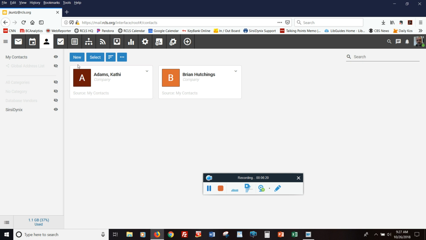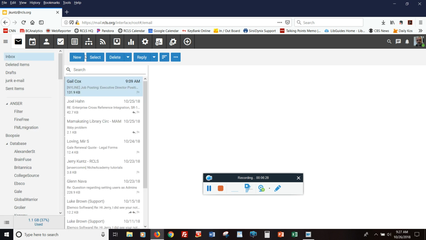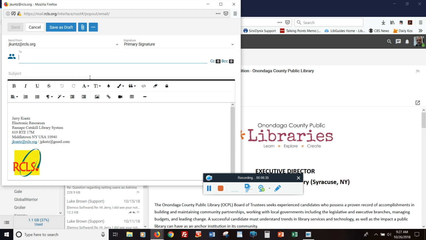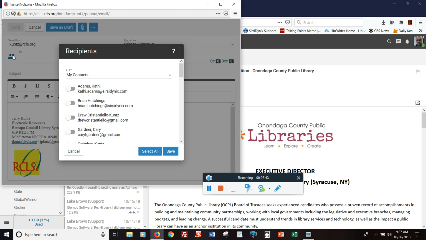Now, if I want to send a message to all the people that are in a category, I would go to my email, start a new email message, and then using the icon of the two figures to the left of the To header, click on that.